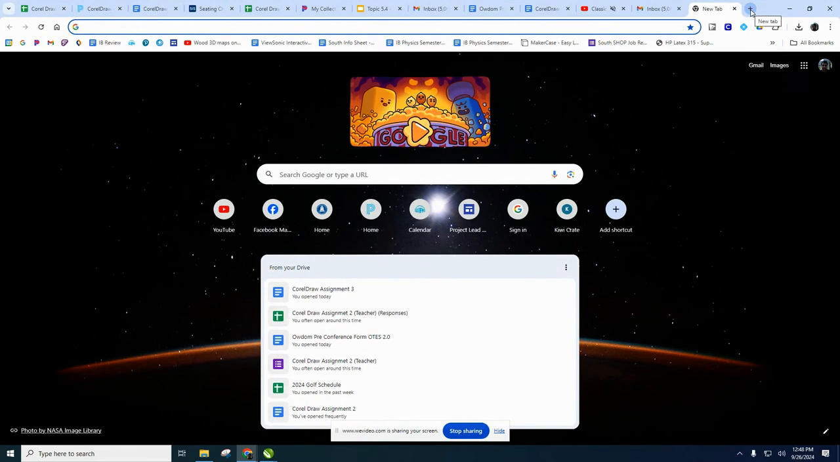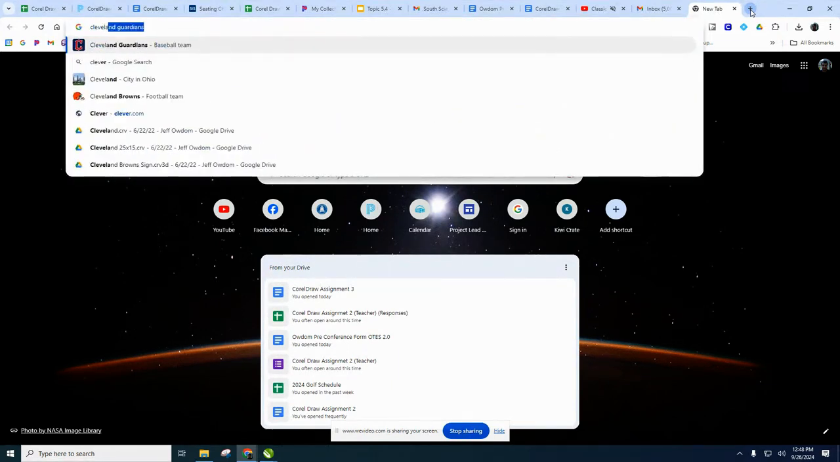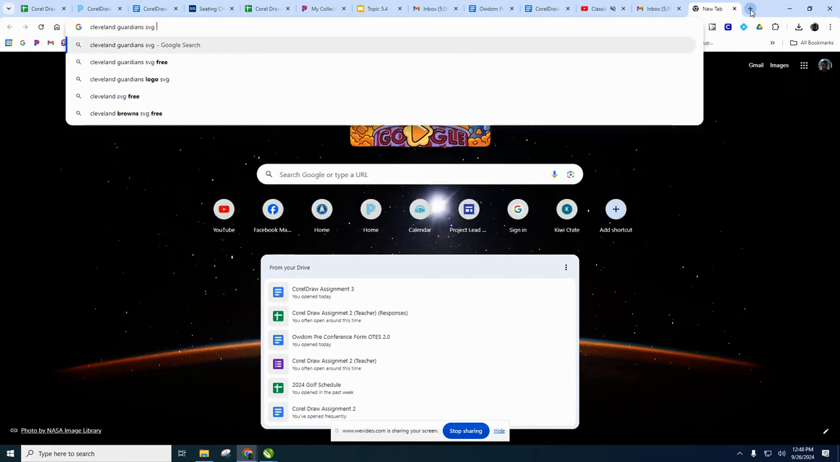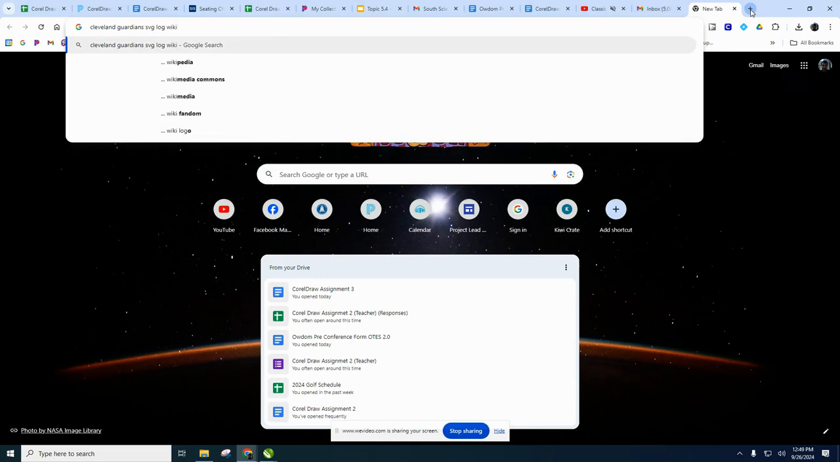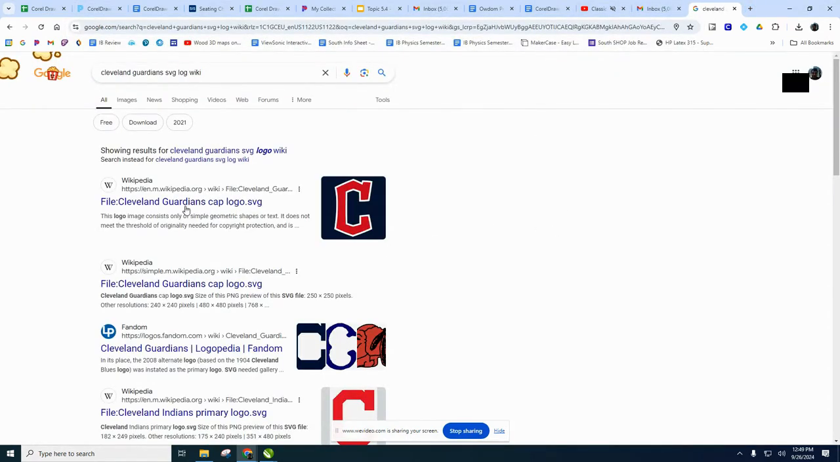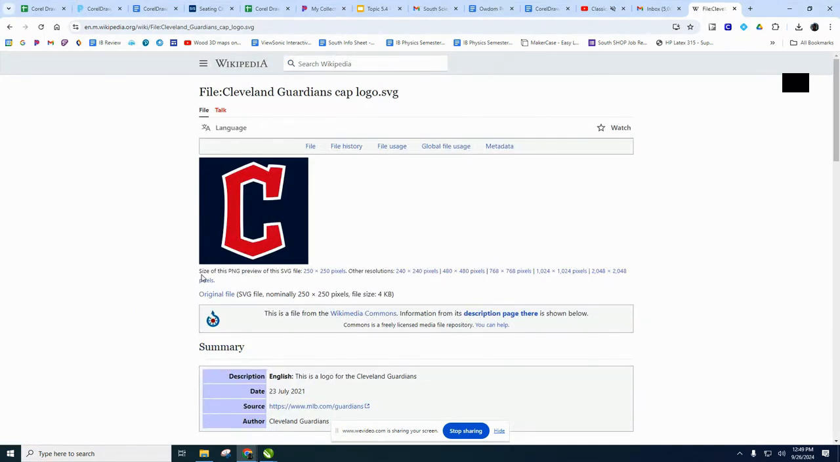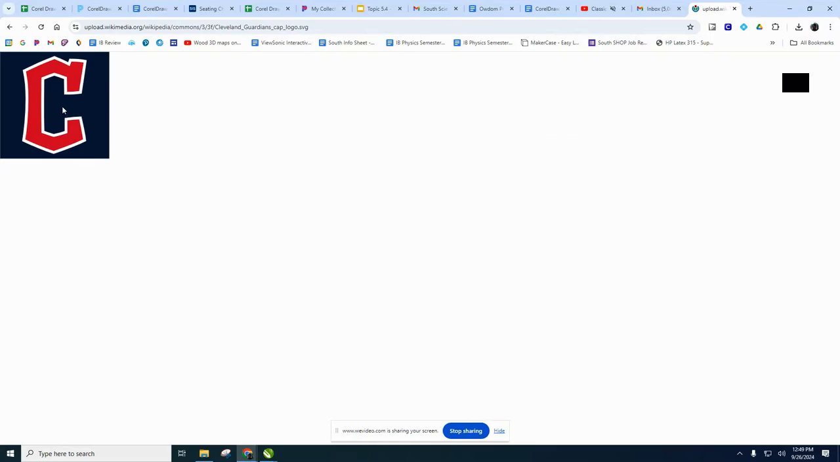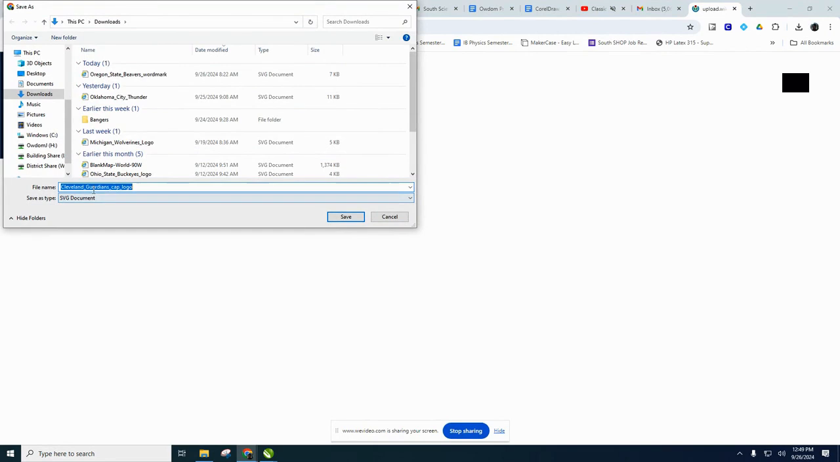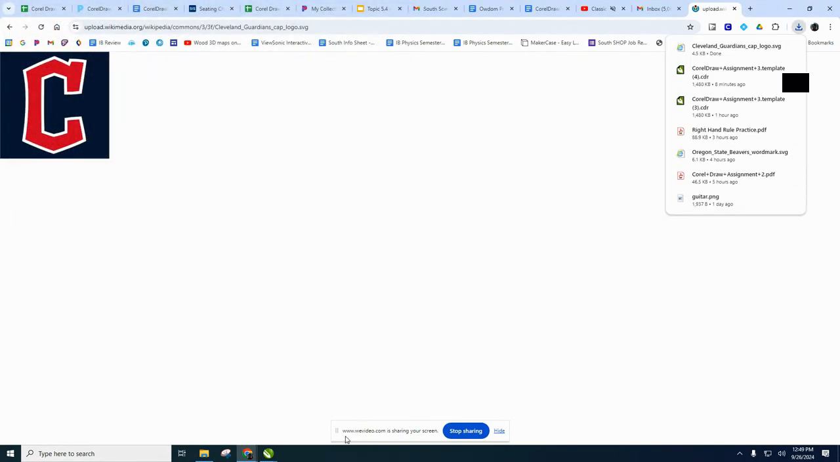So I'm going to Google Cleveland Guardians SVG logo wiki. All right. So I see this. I'll go with the C. That's fine. So then I click on that. You see this pops up. Original file SVG. So I'm going to click on that. Right click, save as. See how an SVG document pops up? So then I'm going to download that.